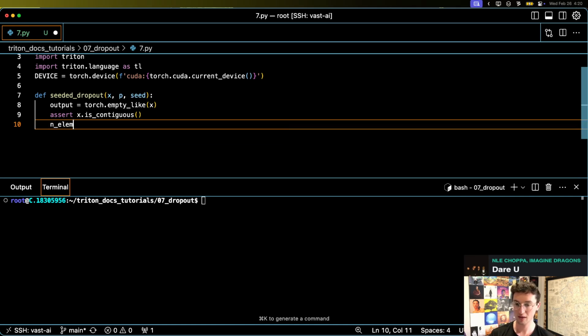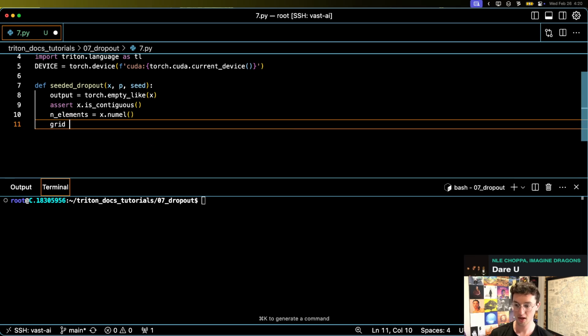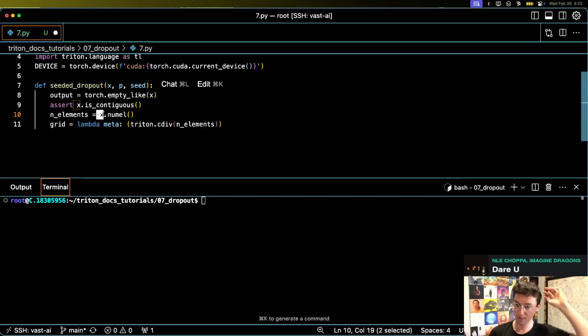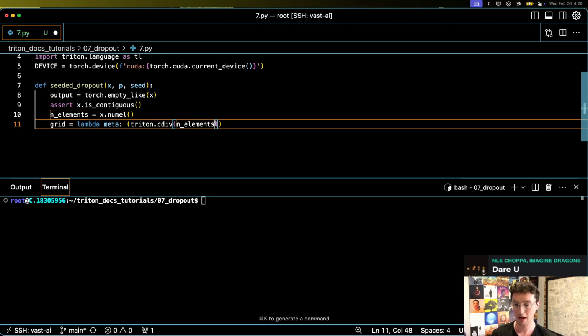So number of elements of X is X.numel, and we can say our launch grid is going to be a function that returns a tuple. The tuple's first entry, only entry, is Triton.cdiv, where we're going to split up by our number of elements. Interesting thing here is we actually don't care what shape X is, right? Because dropout just applies to the entire tensor with no real regard as to what the dimensions are. What we can actually do here is just parallelize in reference to the entire tensor's number of elements.